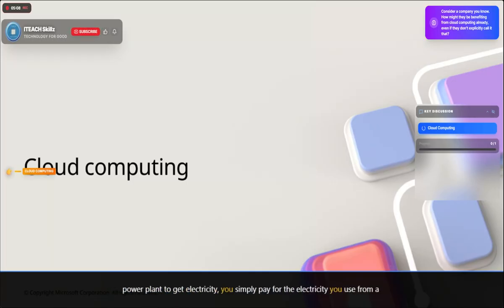Instead of owning and maintaining your own physical power plant to get electricity, you simply pay for the electricity you use from a provider. This shift is incredibly powerful because it allows organizations to access technology resources on demand without significant upfront investment or ongoing maintenance costs. A small business, for instance, could use cloud services to host its website and store customer data instead of buying expensive servers and hiring dedicated IT staff. This flexibility and scalability are key benefits, enabling rapid growth and innovation. It's about moving away from owning infrastructure towards utilizing it as a service.